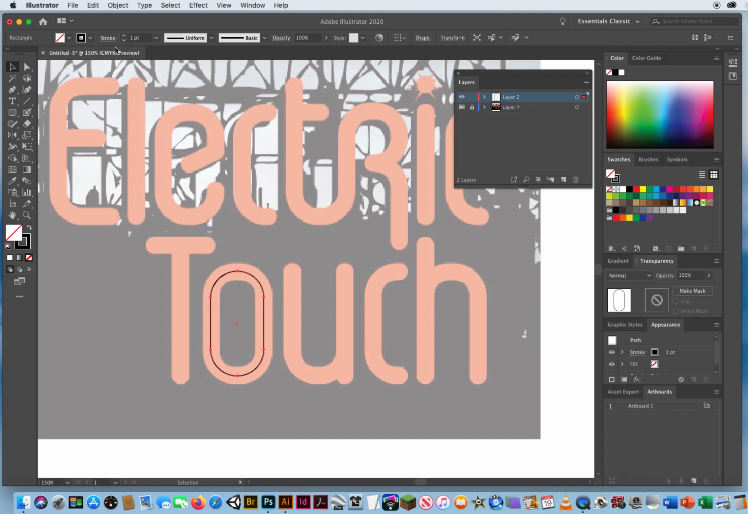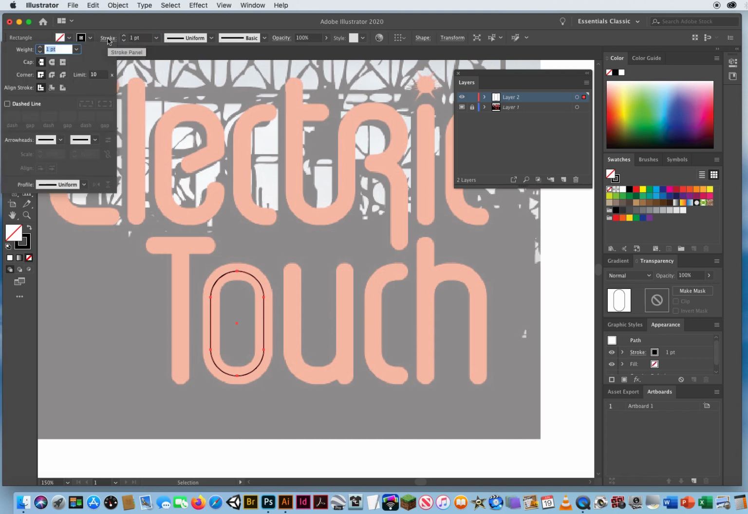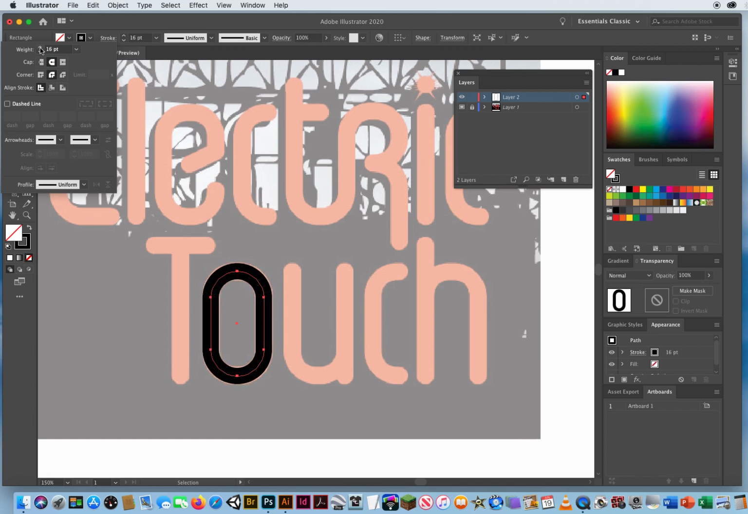Okay, right up here on my stroke panel in the upper left, I want to make sure, just like the word Adobe, we have round corners and round caps. So I want to click the two middle buttons. Then I'm going to punch up the weight of that stroke to about, well, let's go 18. That looks good. Good enough.